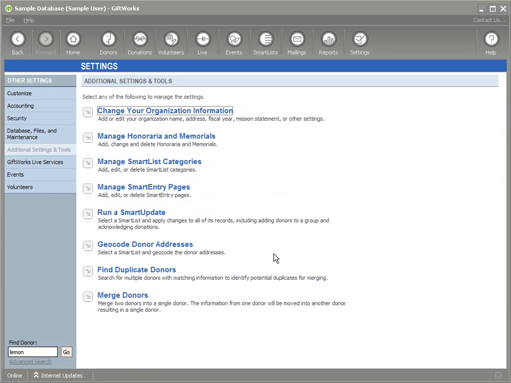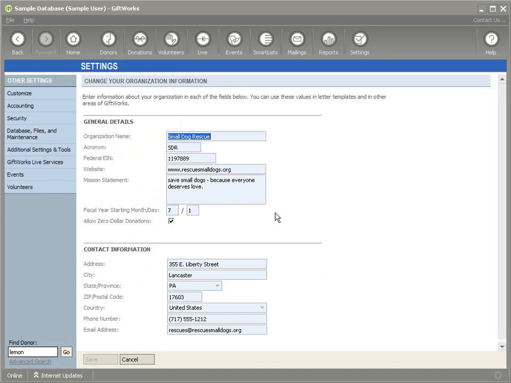Under additional settings and tools, you'll find things like where you can change your organization information. You can set up your fiscal year, day and month, so that you can have your fiscal reporting correct within GiftWorks. You can also enter some information about your organization that can be used within GiftWorks as well.